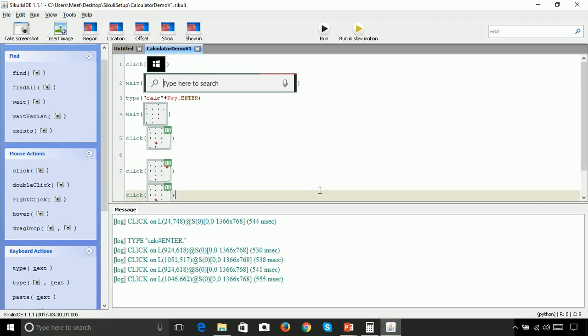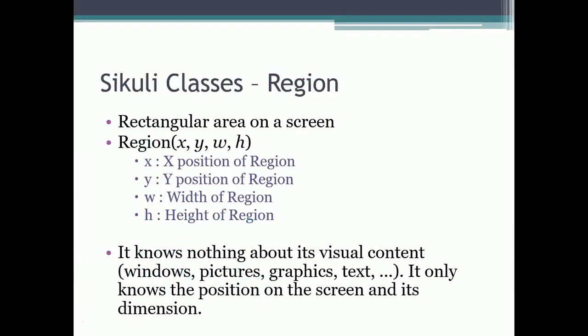Now let's move forward to another class. Now let's see about the region classes. Region is nothing but a rectangular area on a screen. It has 4 parameters, that is x, y, w, h. X is the x position of the region, y is the y position of the region, w stands for the width of the region, and h stands for the height of the region. It knows nothing about its visual content like windows, pictures, graphics, text, whatever belongs to it. It only knows the position on the screen and its dimension.